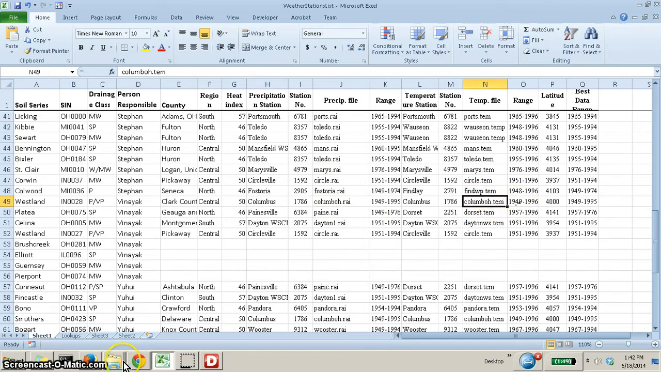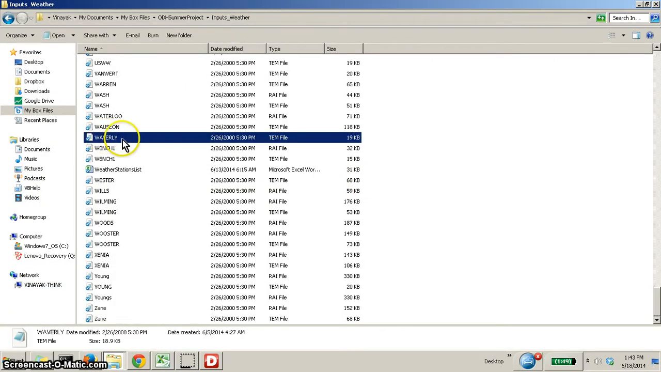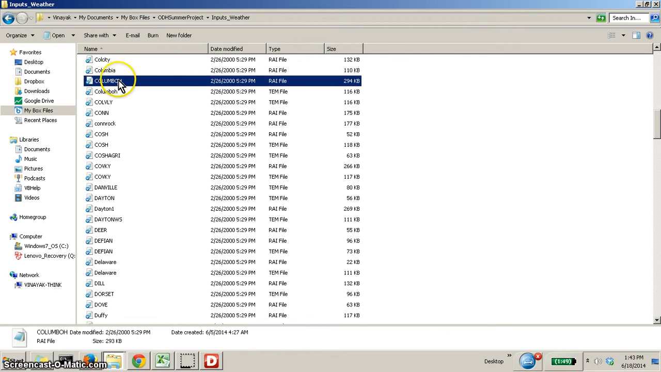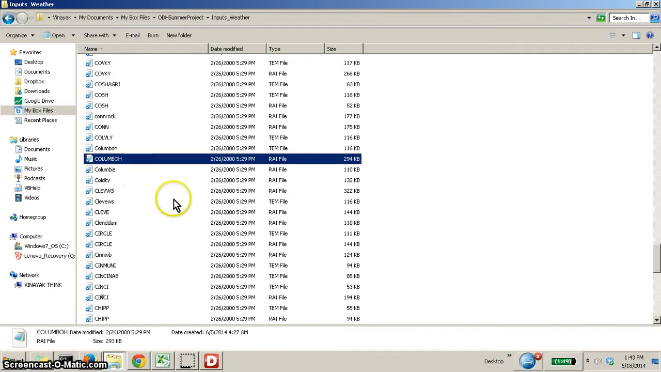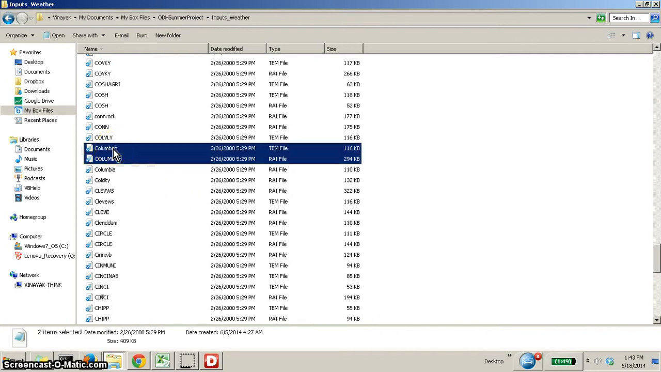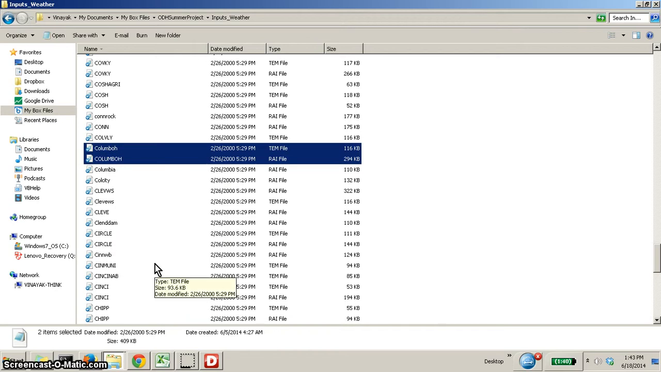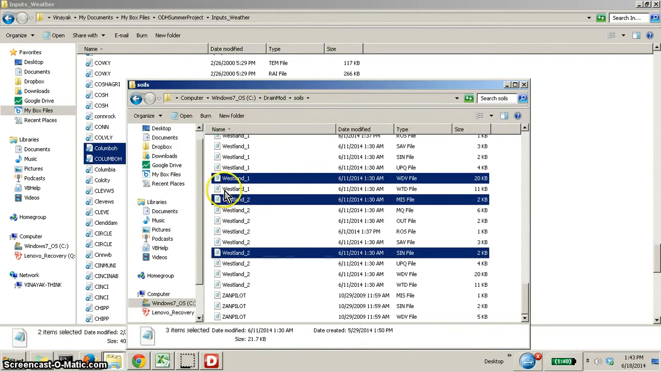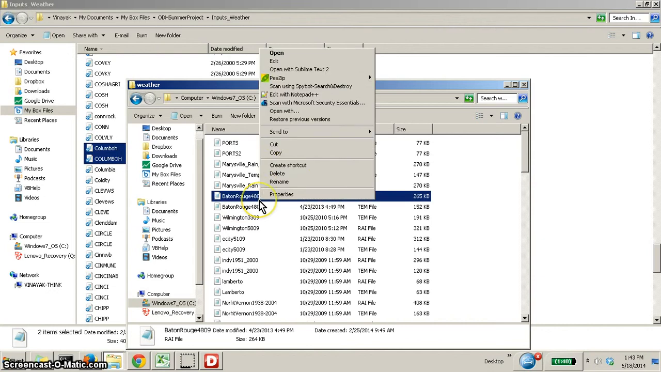So what you can do is go to the inputs weather folder, find the Columbus, Ohio rain file and the temperature file, and copy these two files. Then paste them into your DRAINMOD folder, DRAINMOD/weather.